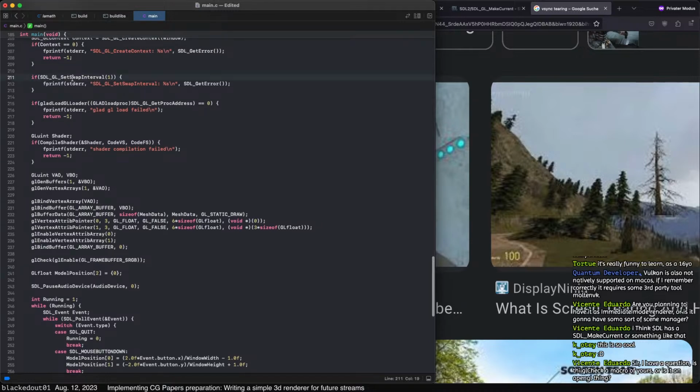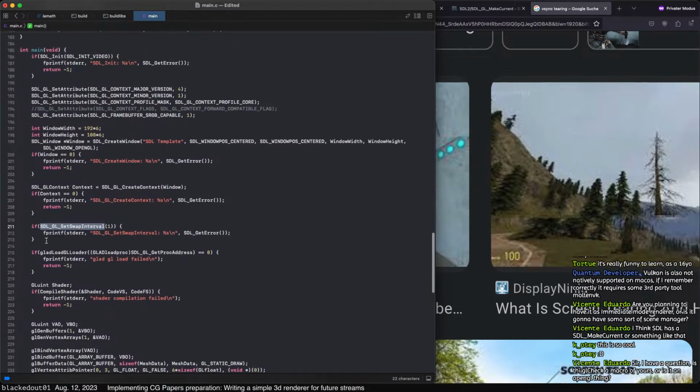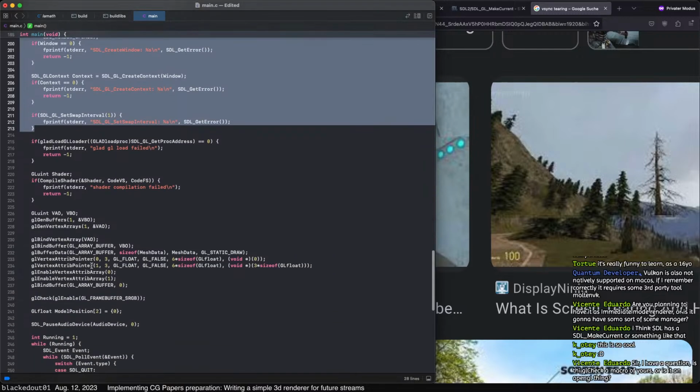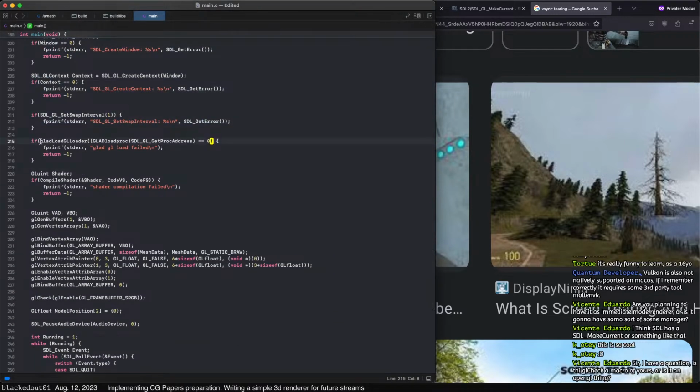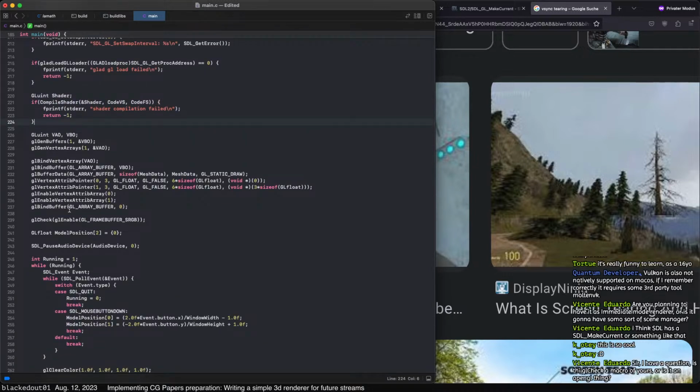And so after we created all of the SDL stuff, we can then go to initialize some of the OpenGL stuff. For example, this here is the call to the glad library, where all of the OpenGL functions are loaded. And after that, we can start with OpenGL.